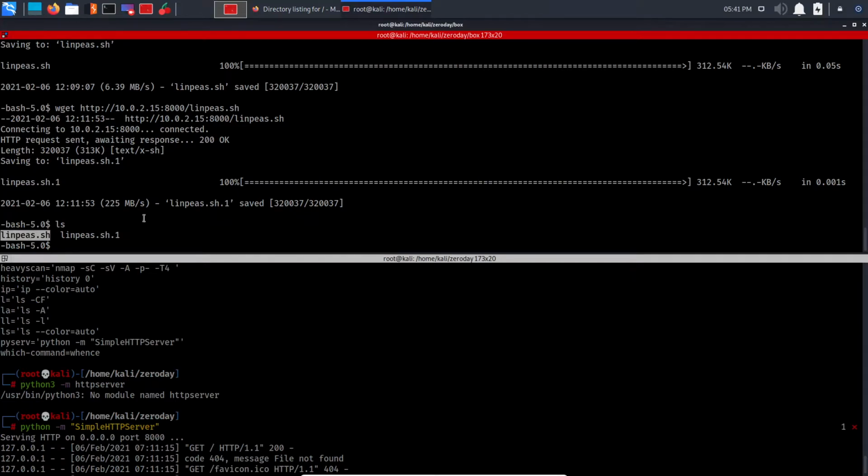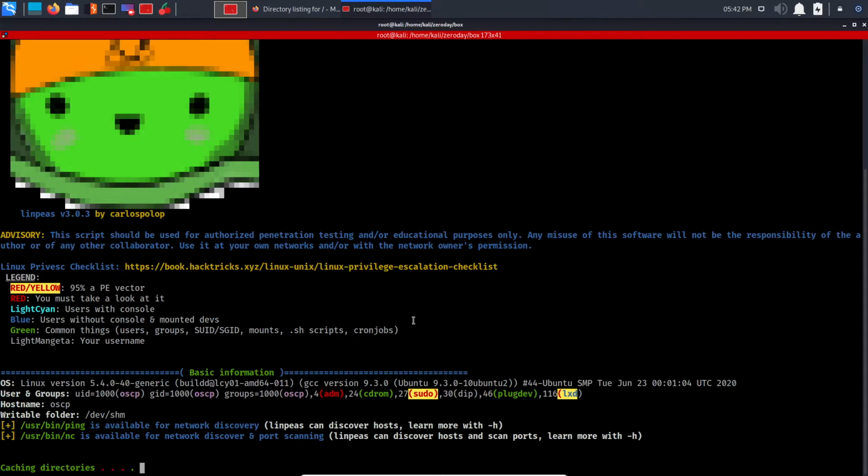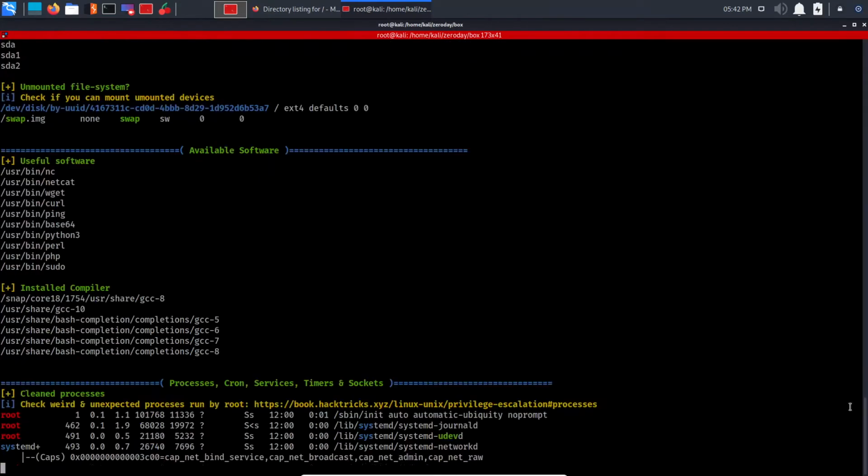Okay, so now since we have linPEAS in the victim, all you have to do is run it. Just make it an executable using chmod +x linpeas.sh. Now just ./linpeas.sh. So it will do the job. It will search for different vulnerabilities that are available. For example, it showed that sudo is vulnerable. I think that's due to the new vulnerability that was found.